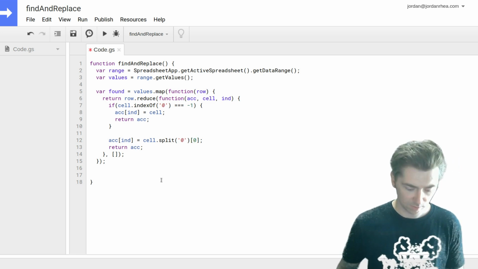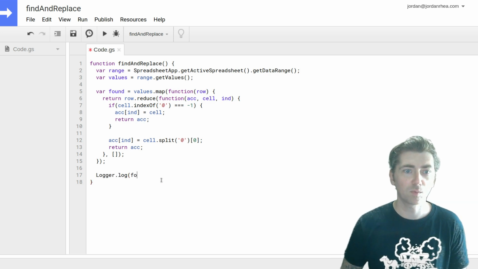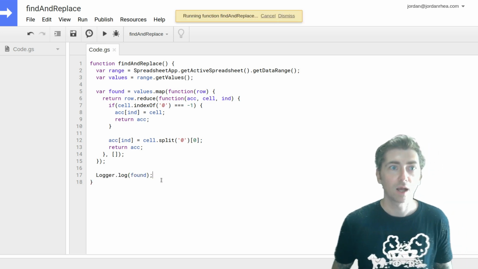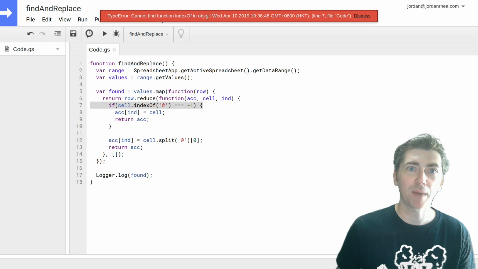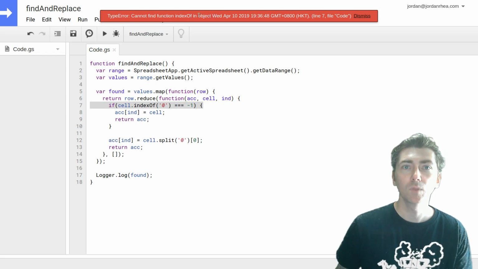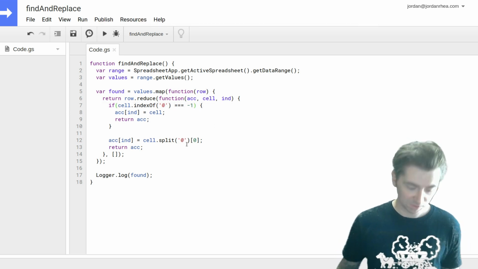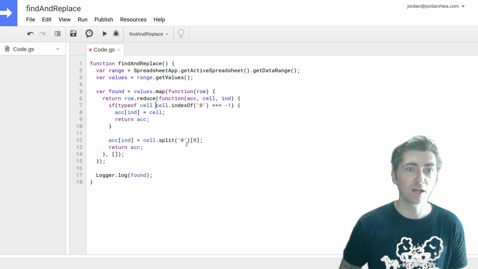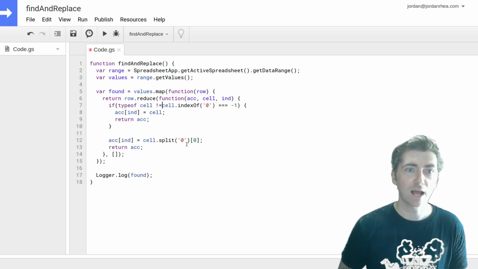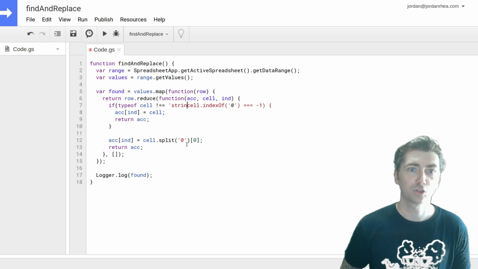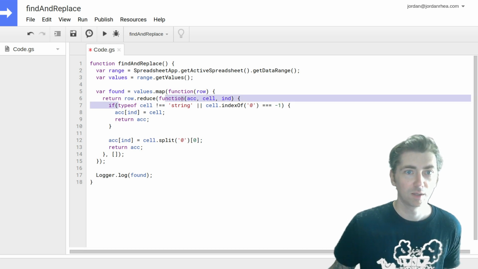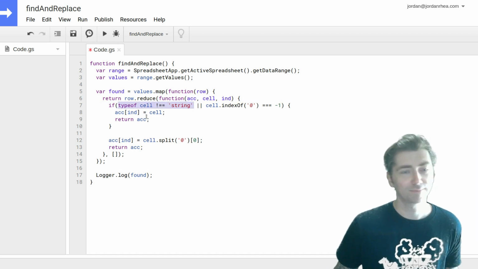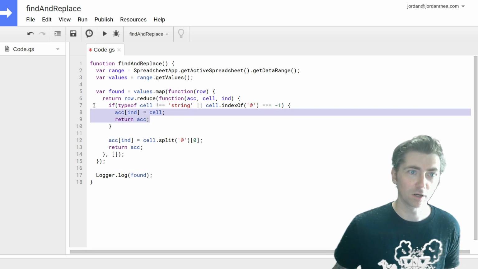Now, let's go ahead and take a look at what we have here. I think we're going to need to make another modification when we test this, because there are dates in there, and those get passed in as objects. So we want to skip those completely. Those don't affect us at all. So we want to make sure we can skip those with typeof cell does not equal string. And then or. So if either one of these is true, it's going to look at this and say, if it's not a string, I don't care. I'm going to do this and return.